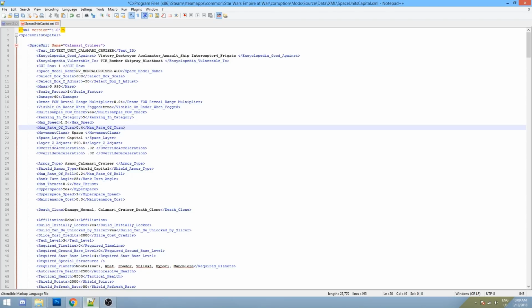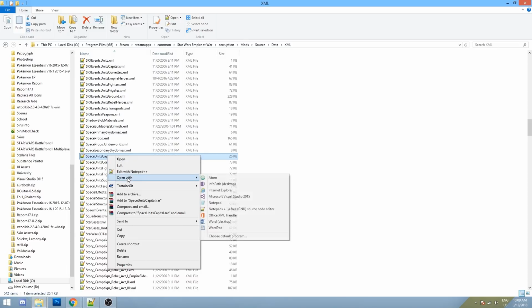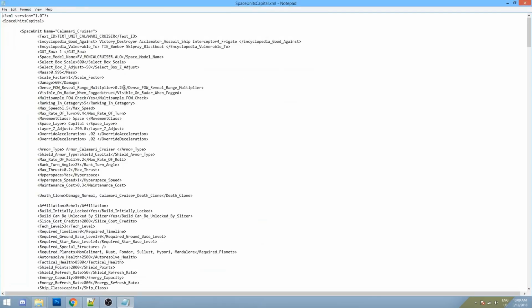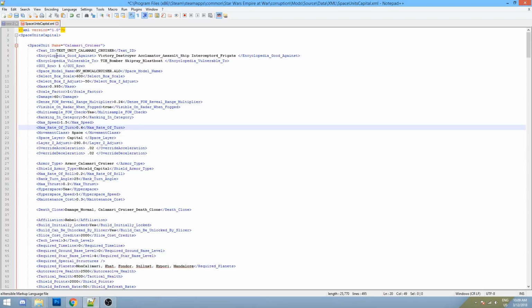With just regular Notepad, I'll see if I can pull that up. I don't even know if I have it. Edit with Notepad. Here we go. So it just looks like this, and it's not fantastic. So that's why I prefer Notepad++. Again, there's a link to that in the description. So we'll move on from there.